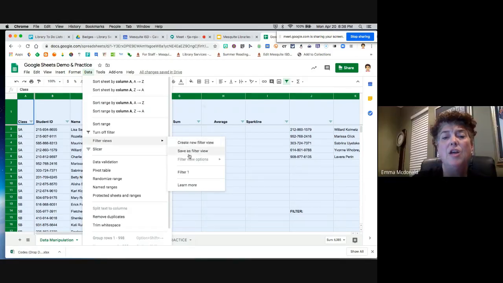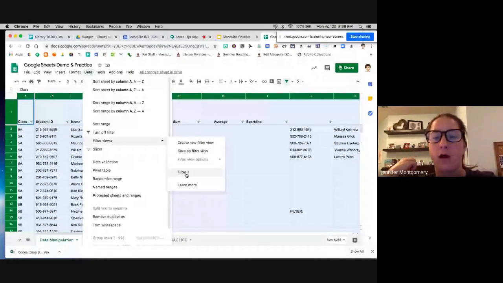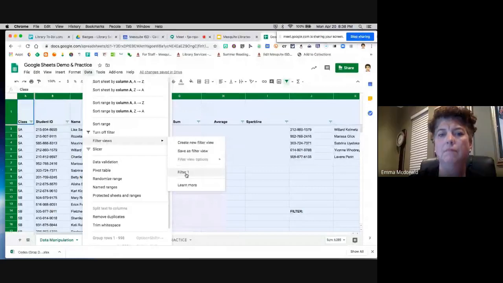Correct. And then you can save that filter view and name it, and then you can go in and look at those filters and choose. So you could name it Jenna filter. And then that way other people can go in, look and see how you filtered it. Okay. Oh, I didn't know that part about it. That's awesome.